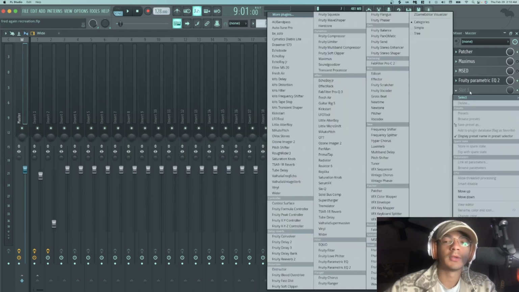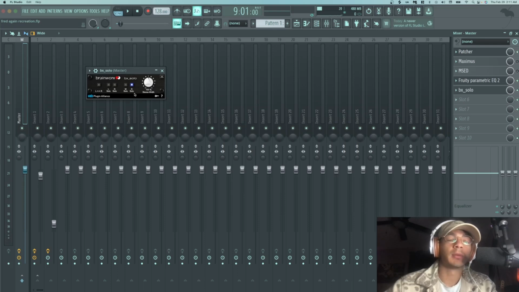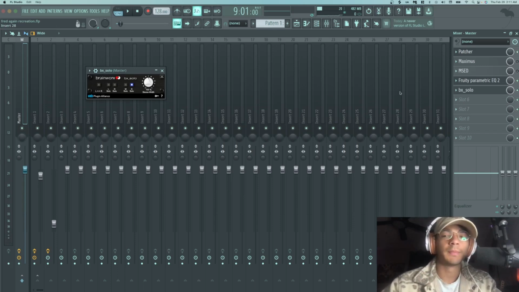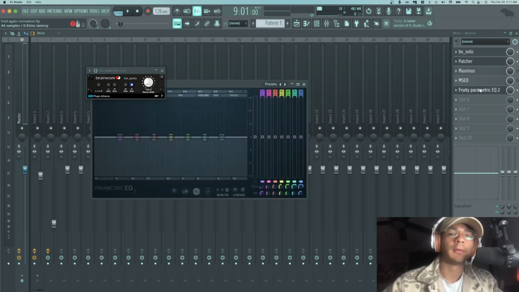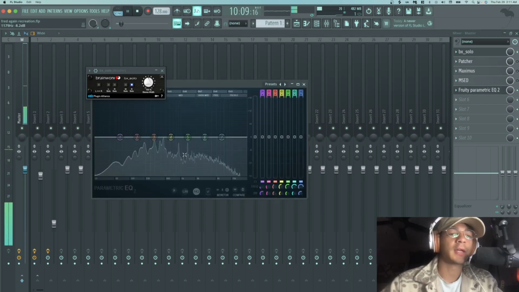or we can use this other plugin called BX Solo, a free plugin you can get online, and it allows you to solo the sides, but it brings the sides to the middle so that it shows up on our EQ. It's a little counterintuitive, but as you'll see, we can actually see the side signal on our EQ now. I'm going to disable patcher. So this is our side signal.